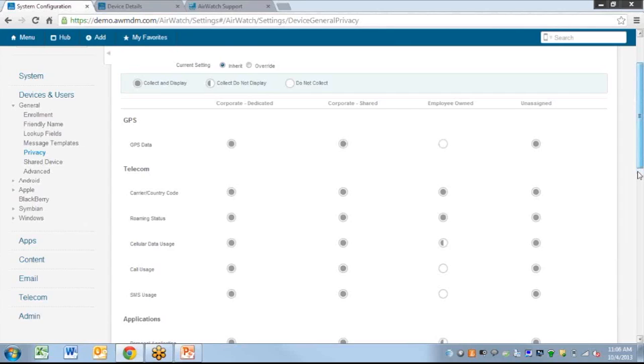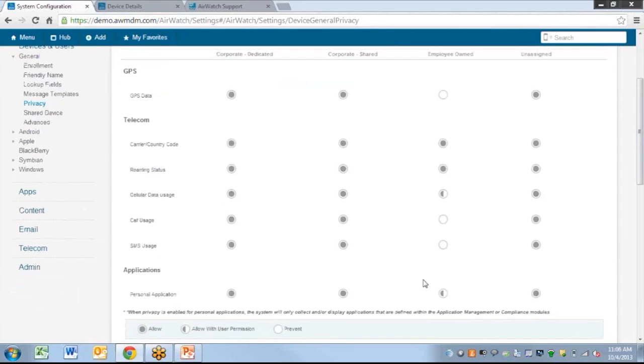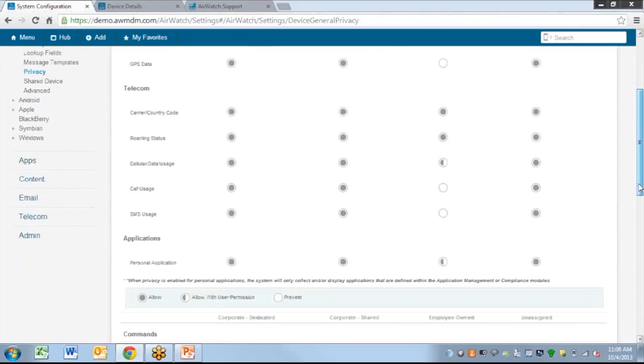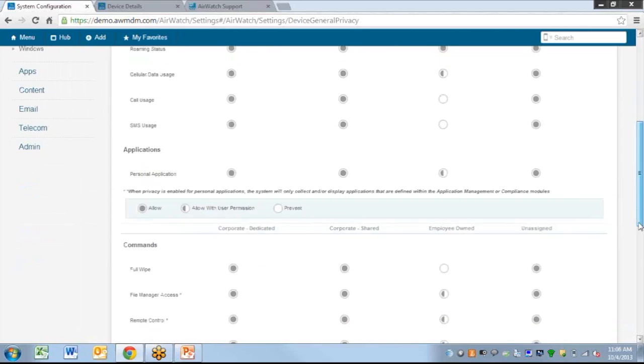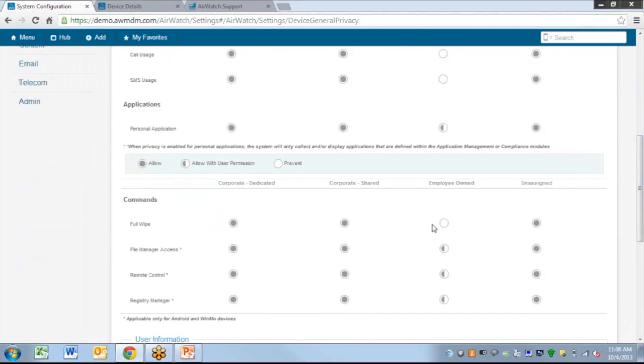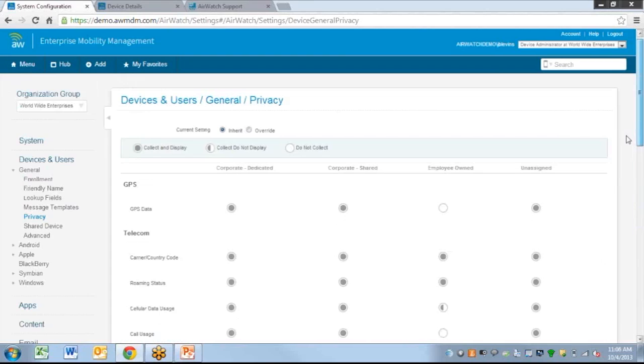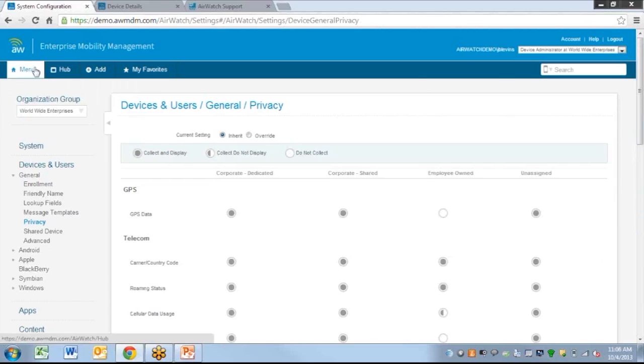So you have some flexibility here on we don't want to track telecom, or like I mentioned before, personal applications. So on an employee-owned device, you're only going to have visibility and management capabilities over the applications that you've pushed from the console. And then here, we can't do a full device wipe on an employee-owned device. So that's going to save a lot of heartache, that the administrator can't even by accident do a full wipe on a device and wipe somebody's corporate information or corporate content. Or personal content, excuse me.